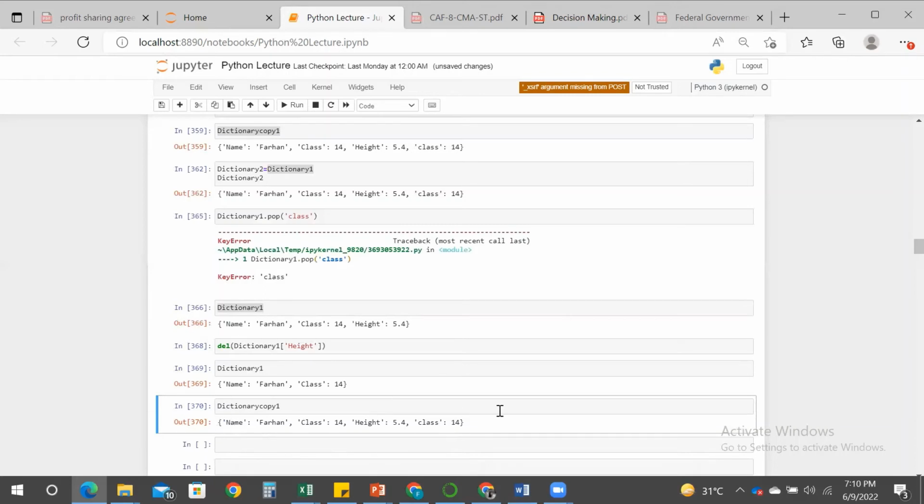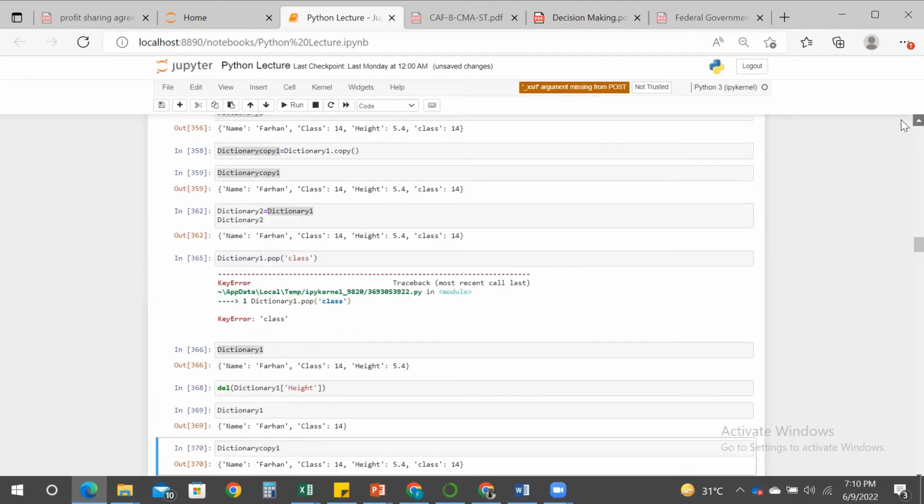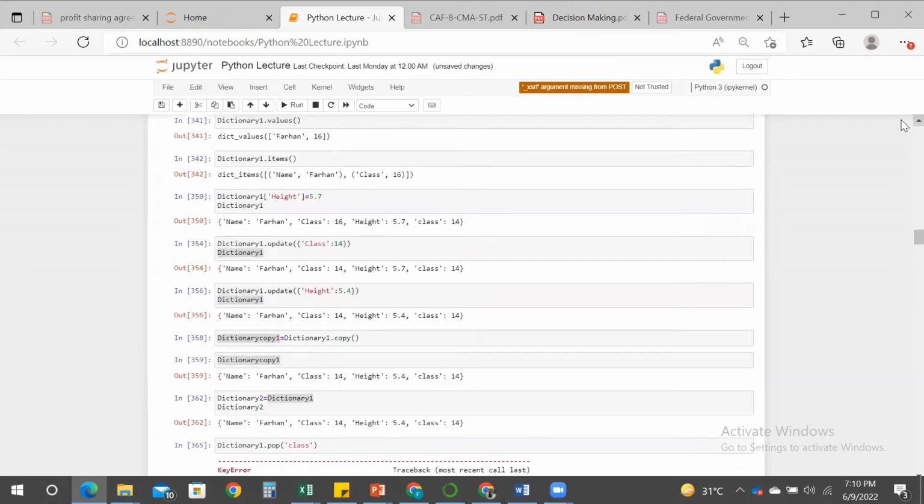Therefore, a copy of a dictionary using a copy function is not a self-updating copy, whereas a copy created using a variable method is a self-updating copy. And we can confirm this too, as we created here by using variable method, and we named it as dictionary 2.